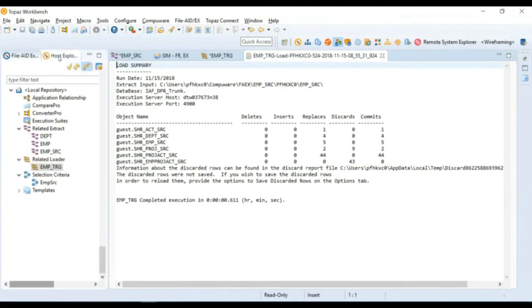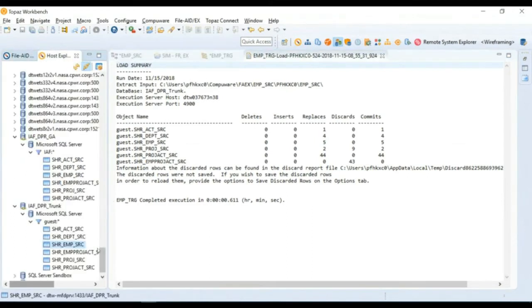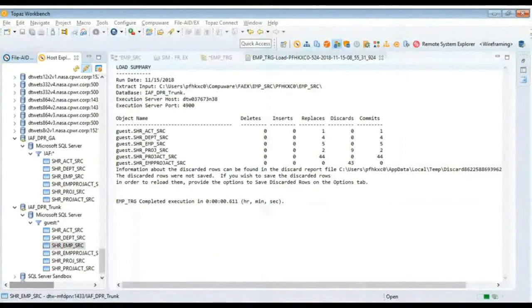I can now switch back to my Host Explorer view. I can come to this guest EMP source table. We're going to edit that. Well, actually, I guess we'll edit it. Why not? I can turn audit trail on if I so desired. That's also a preference that can be forced on.